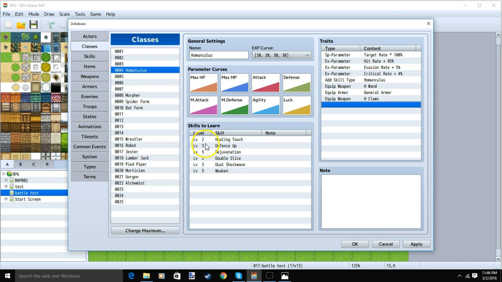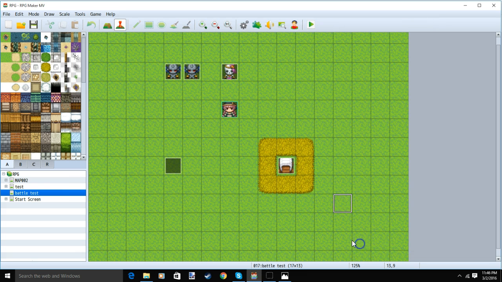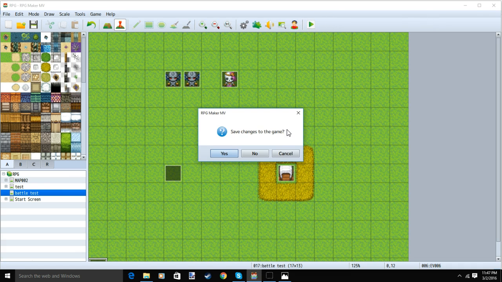Healing Touch level 2, Defense Up level 3, Rejuvenation level 5, Double Slice level 2, Dual Shockwave level 3, and Weaken level 5. We can then apply and click OK. We can now test our game. Always remember to save your changes before testing.